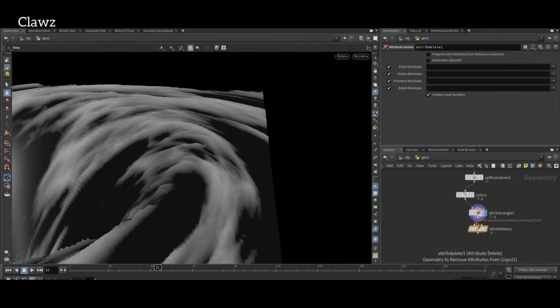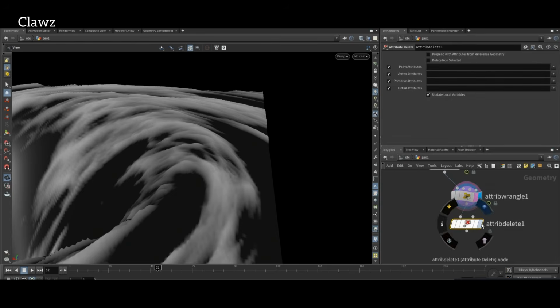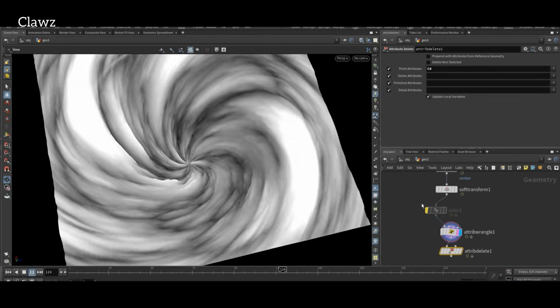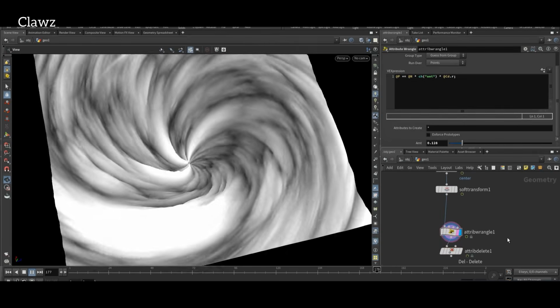After this, add an attribute delete node and delete the Cd attribute. This removes the color data so we can focus on the geometry. Right now we don't need color nodes, so also remove them.